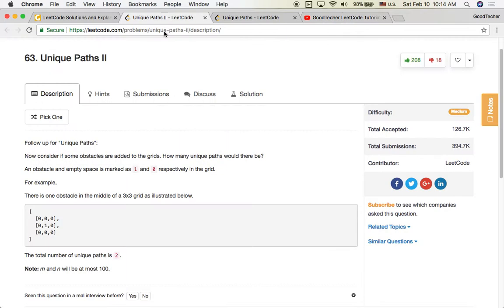And for this Unique Paths 2, there's a slight difference. Now consider if some obstacles are added to the grid. How many unique paths would there be to reach the bottom right square? An obstacle and an empty space are marked as 1 and 0 respectively in the grid. For example, if there is one obstacle in the middle of a 3 multiplied by 3 grid, as illustrated below.